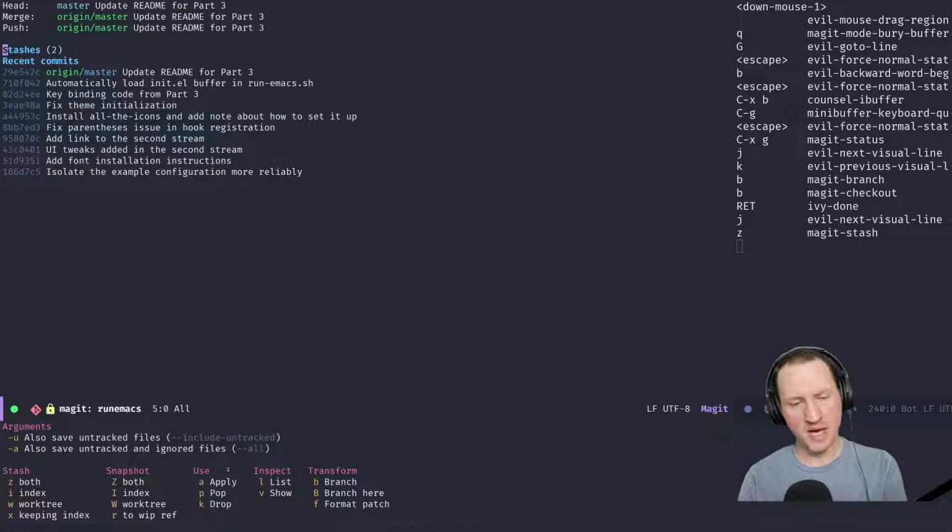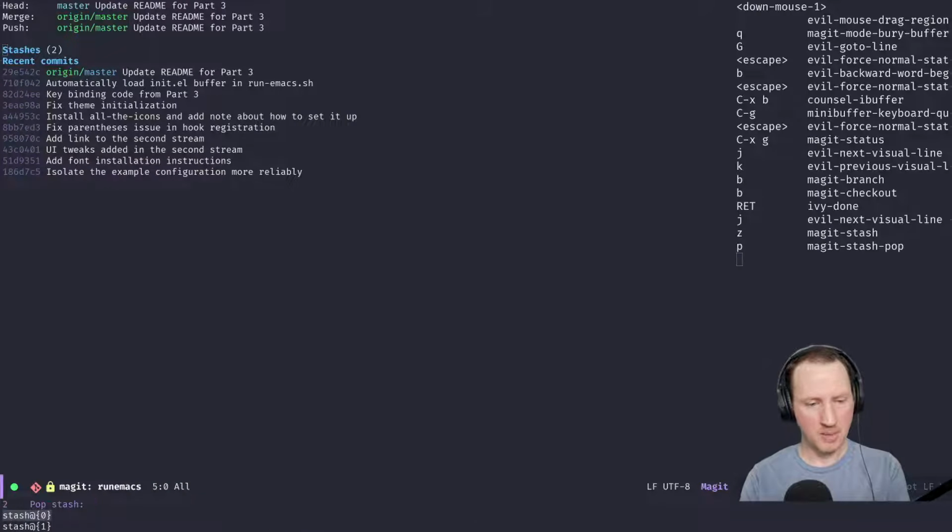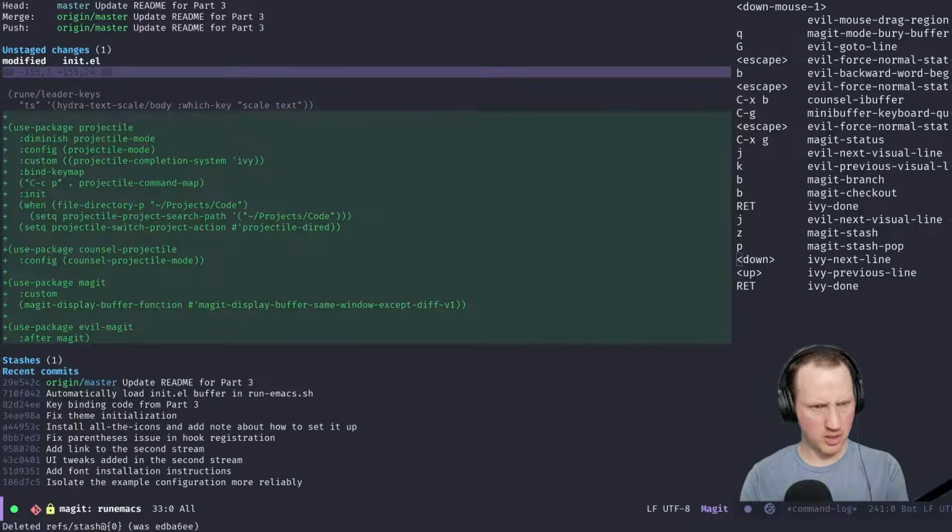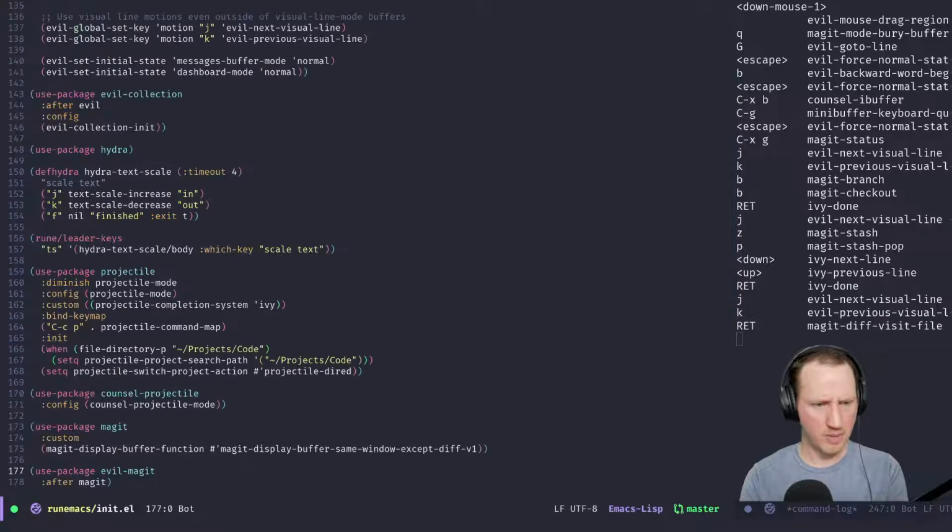There's also A for apply if you don't want to delete the stash, but I don't really need to keep it. So I'm gonna hit P to pop. I'm gonna pop the most recent, I believe, that's the one. Yeah, okay, so we're back to where we had all of our projectile and magit and everything. So we're gonna go back to the file now.